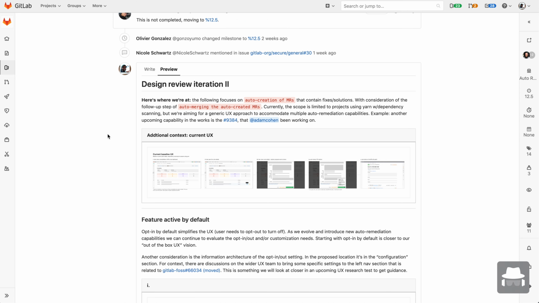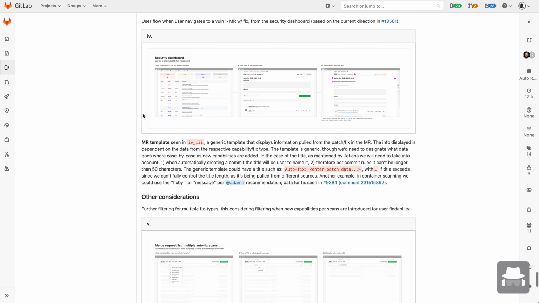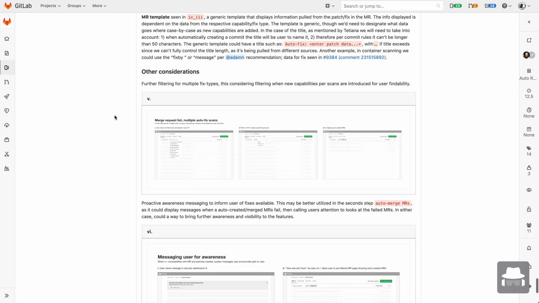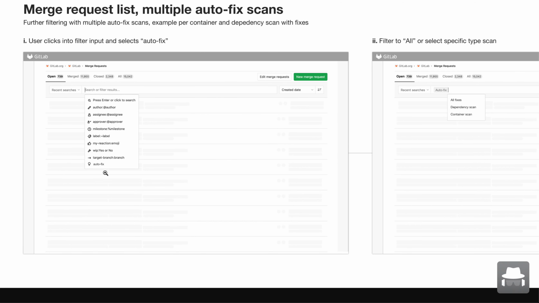Okay, so just going back to that. That walked through the different flows. Some other considerations, on the subject of new capabilities: they would be seen here.